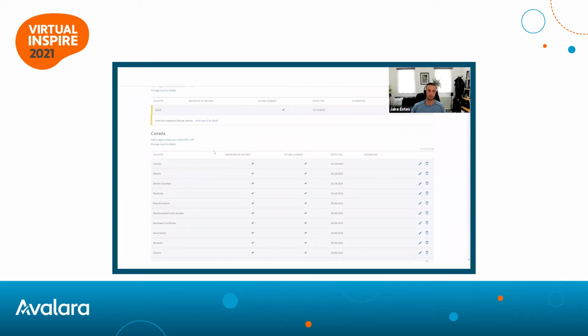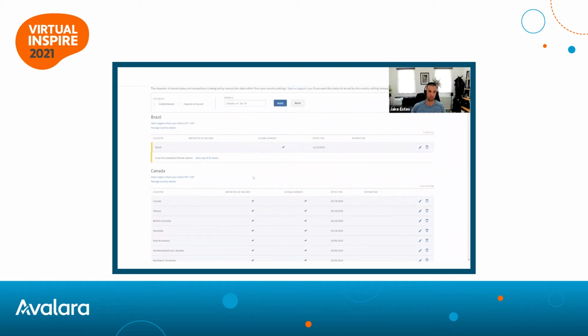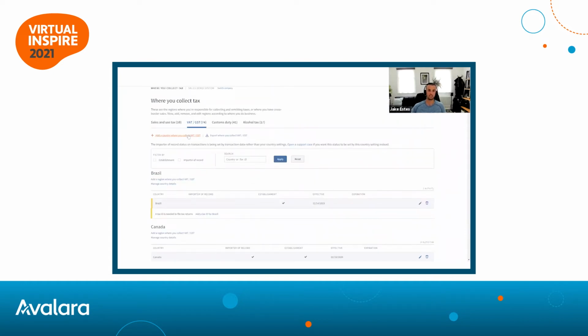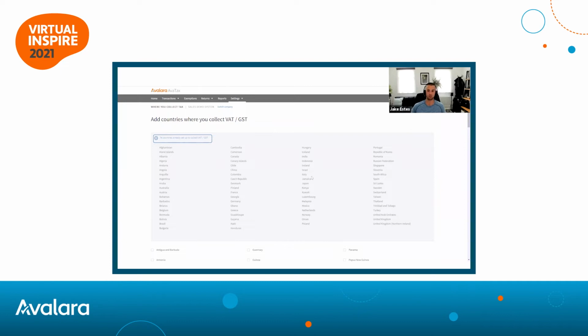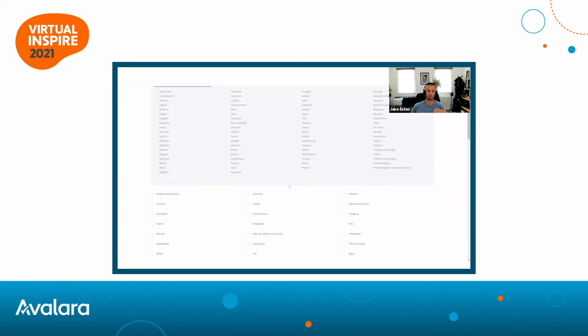And you're going to identify whether or not you're the importer of record, permanent establishment, the effective and expiration dates of your VAT numbers, if you have a VAT number in the destination country. Turning on VAT collection can be done here by saying add new country. At the top, you'll see the countries you already have turned on. They will be omitted from the list below.